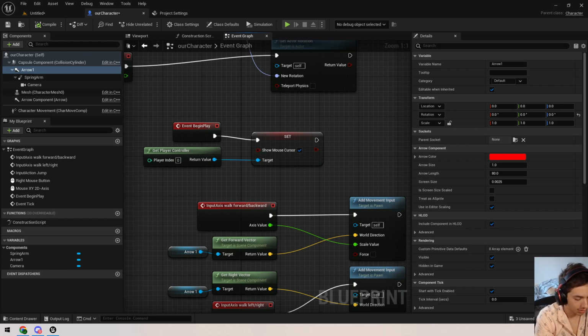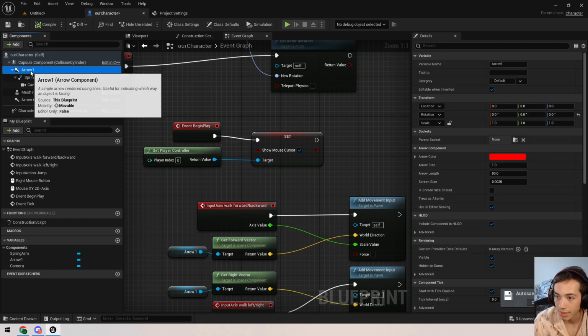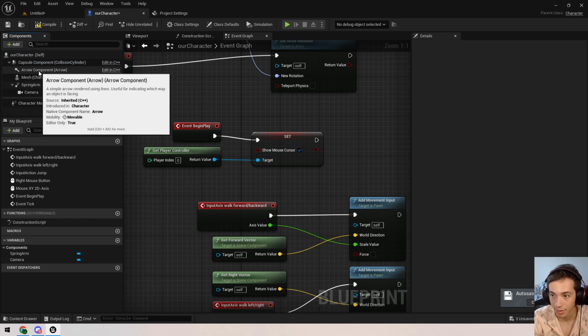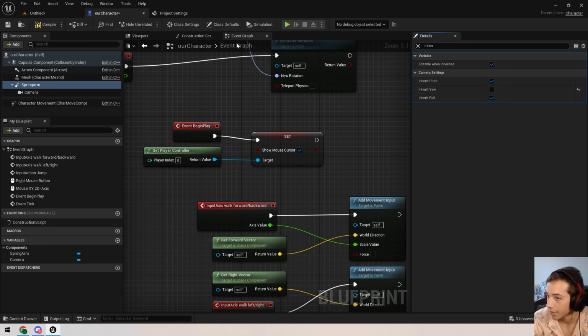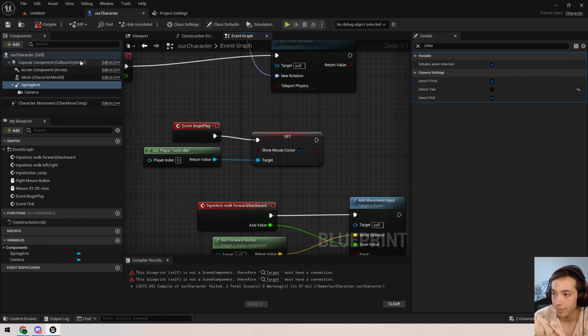Make component not rotate. Make component not rotate with parent Unreal. Ignore rotation. Okay, there's a property in the spring arm called inherit yaw that we can disable. Beautiful. Inherit yaw. Nice, just like that. Whoa. Angry.